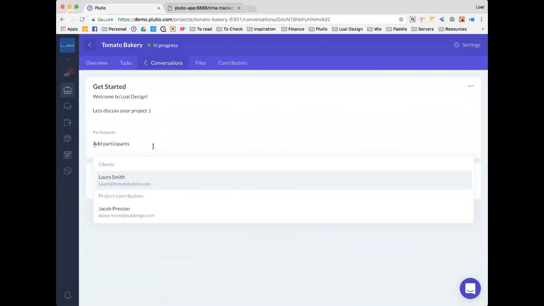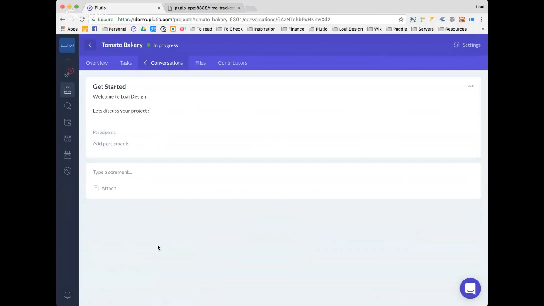And if you want to involve someone else in a conversation, let's say the client wants a logo design and you don't do logo design, but you have a contractor who does, you can invite them to Plutio and then add the contractor to this specific conversation. The contractor will then be able to see what the client's been saying about the logo, and just get started on the work without the need for you to get them in the loop.